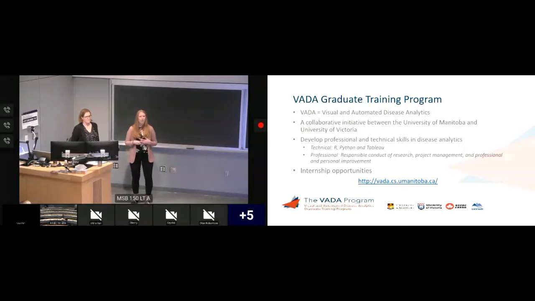So technical, learning how to use R, Python, and Tableau. And from a professional standpoint, the responsible conduct of research and project management. So during class and summer school, we learn about these skills, but the real great part is we then get to go and apply them in a practice setting.